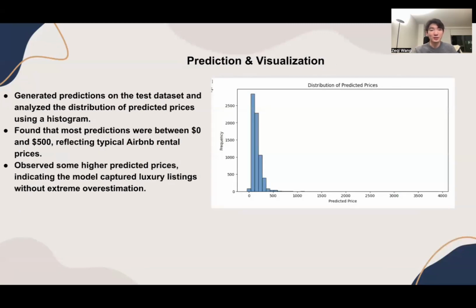Once training was complete, we generated the predictions and visualized the distribution of predicted prices using a histogram. Most predicted prices were between $0 and $500, which aligned with the real Airbnb pricing trend. A few higher predictions suggest that the model identifies luxury listings without overestimating their price.